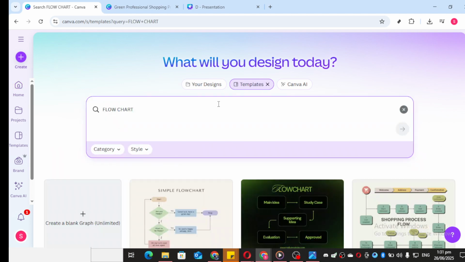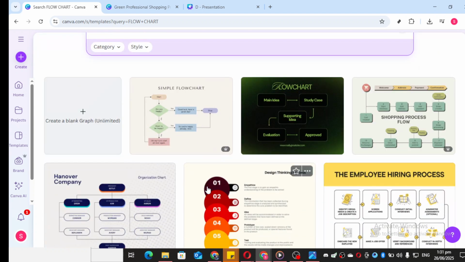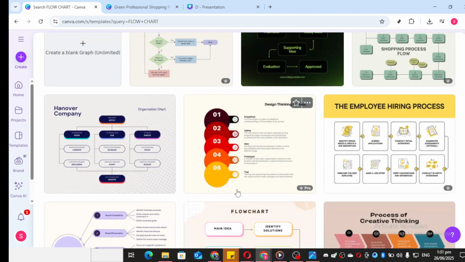The beauty of using Canva is that you don't have to start from scratch unless you want to, making it perfect for both beginners and more experienced designers. As you browse through the options, feel free to choose a template that best fits your vision or needs. You'll find a variety of styles, each with its own unique flair and structure.